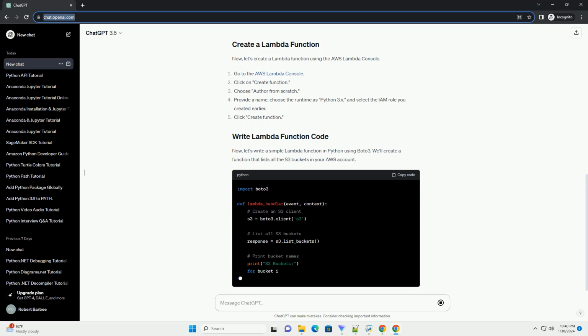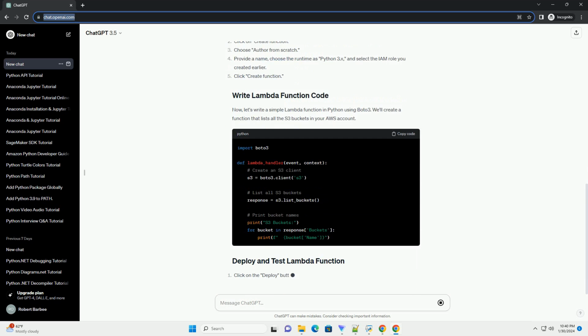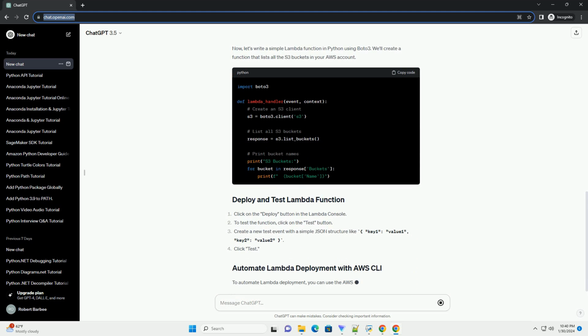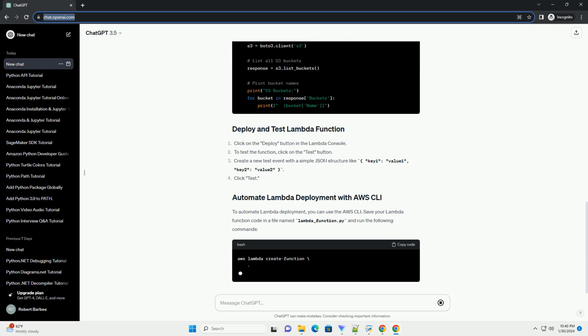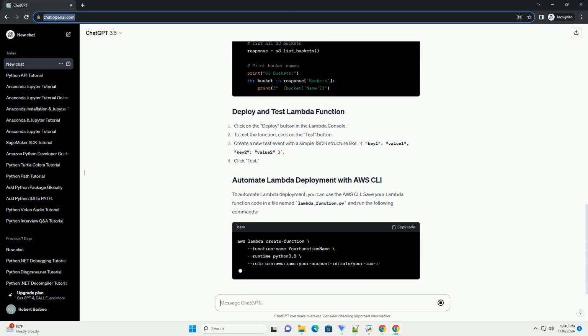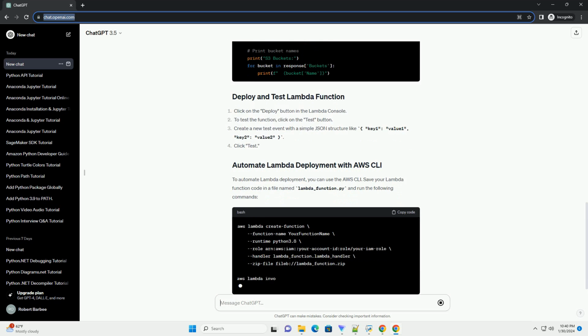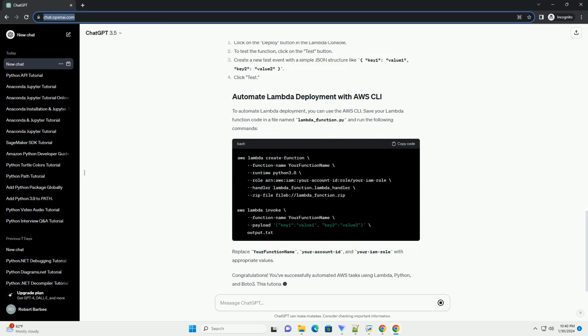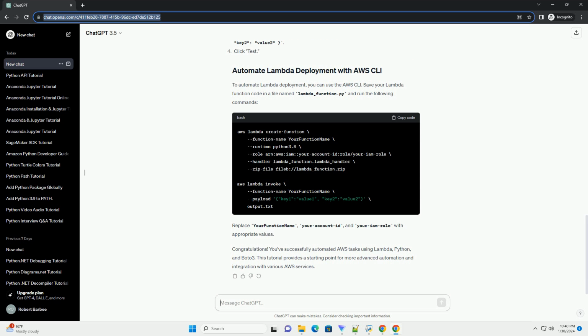Let's get started. Before we begin, you'll need to set up AWS IAM, Identity and Access Management, credentials with appropriate permissions to interact with AWS services. Follow these steps. Make sure to keep your access key and secret key secure, as they provide programmatic access to your AWS account. Next, let's create an AWS Lambda function. You now have a basic Lambda function set up, ready to be automated using Python and Boto3.